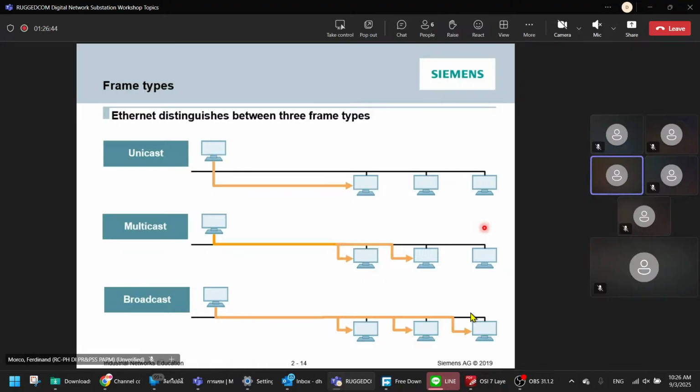These are the frame types. You have unicast, one-to-one, if the destination is known. Of course, your relays and your PC will talk towards the destination one-to-one. Multicast, you can use if you're using GOOSE or sample values, from one source to many. Broadcast is used depending on the size of the network, or if the destination is unknown, so it will send out all the traffic.